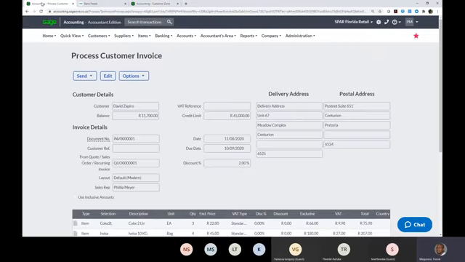Oops, let me take this back this side. And the other thing, what was it? What is it that I wanted to show you?